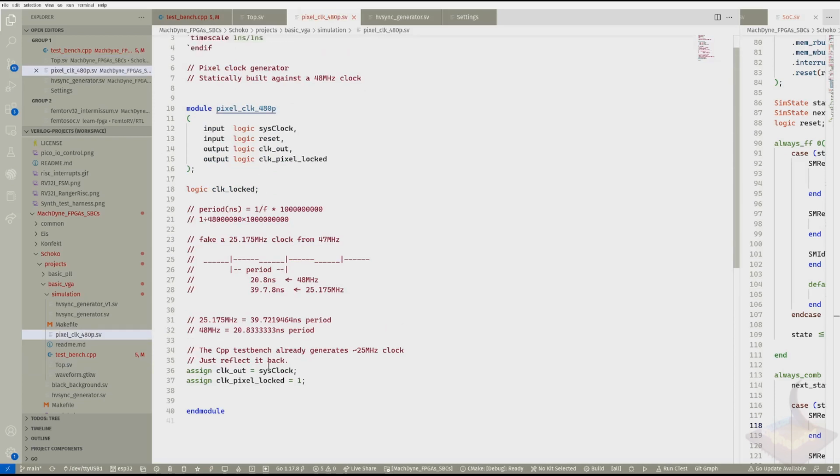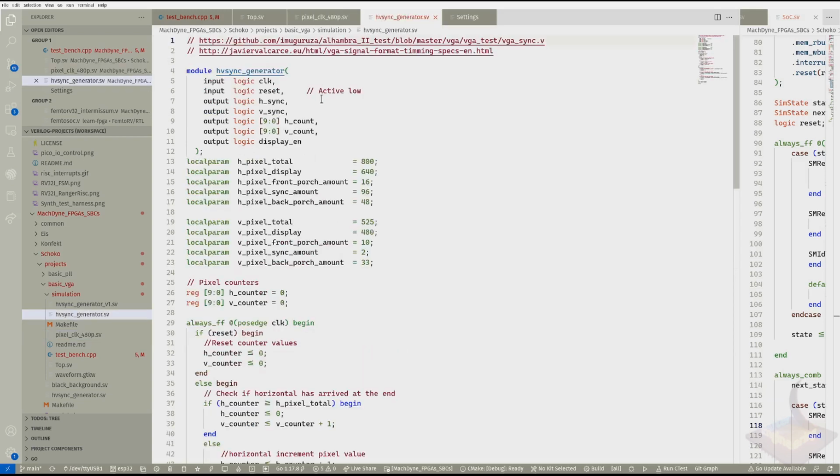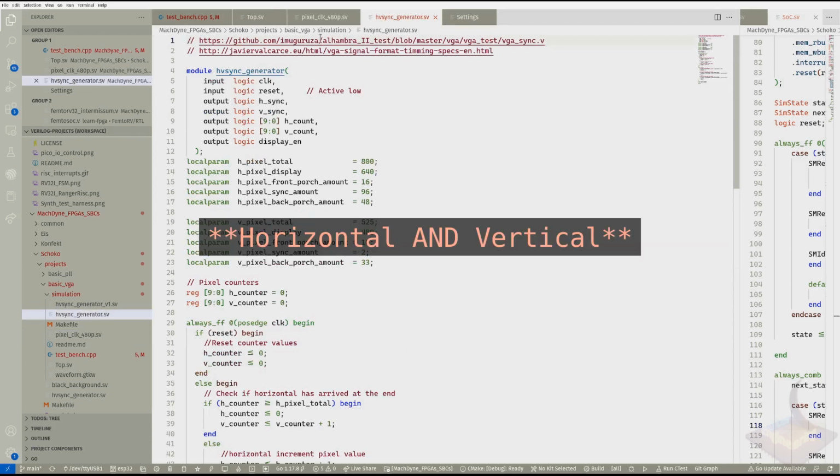All it does is reflect the clock that came in right back out. Now why am I doing this? Because in the real hardware we're going to actually use a phase lock loop, or a PLL, but I just wanted the code to be structurally the same, so I just routed it in and out of a fake pixel clock. The real meat of the code is this horizontal sync generator, which I pilfered for the most part off of the Alhambra project.